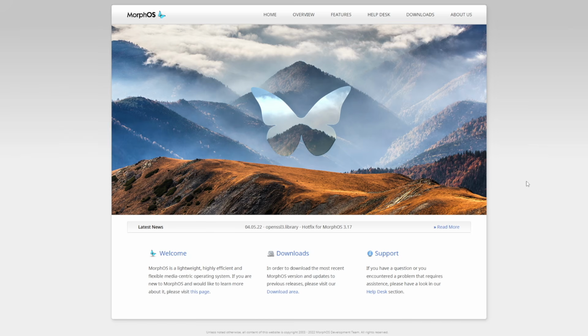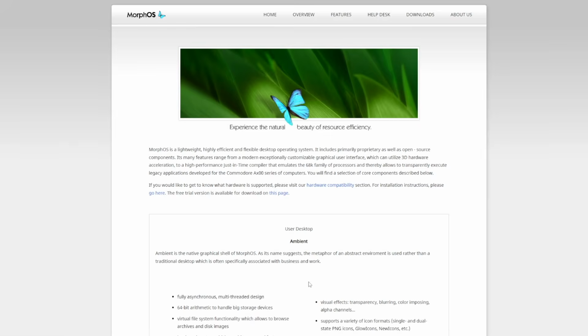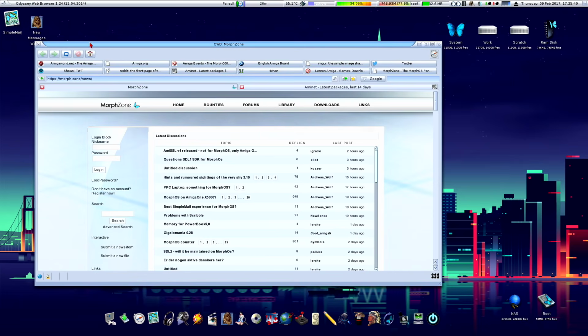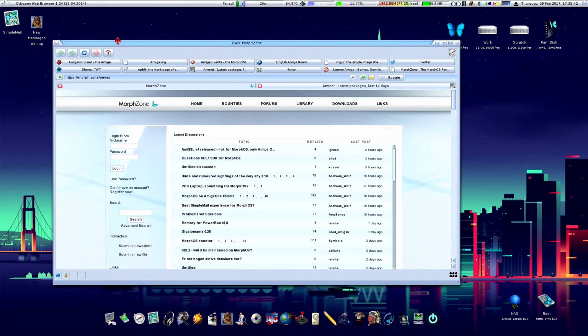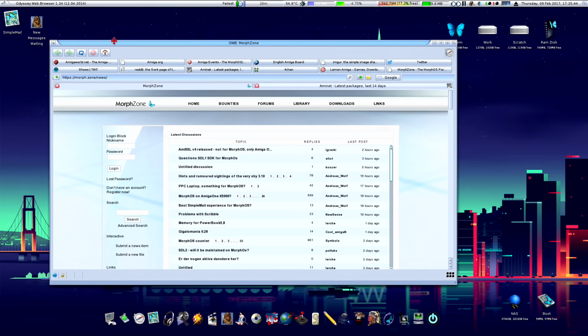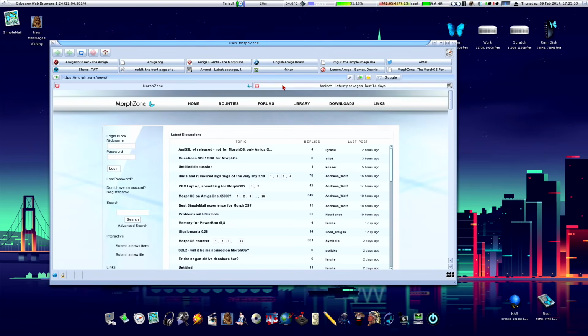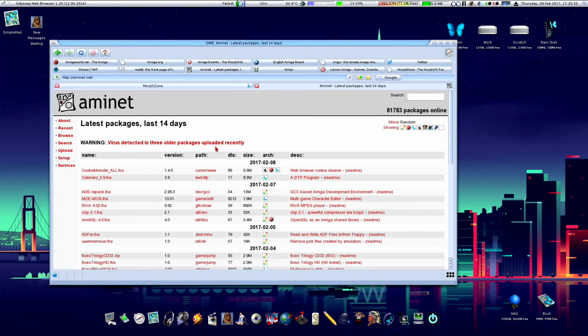And the second next-generation Amiga-like operating system is also PowerPC based, and this one is called MorphOS. And in many ways, MorphOS is quite similar to Amiga OS 4, although I do think it's got a more polished user interface, and it's got a more active development community and release schedule over the last few years, with the current version, 3.17 of MorphOS, released only last month in May of 2022.